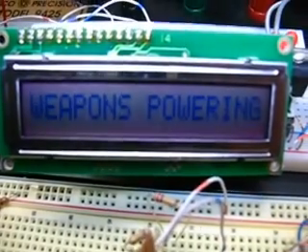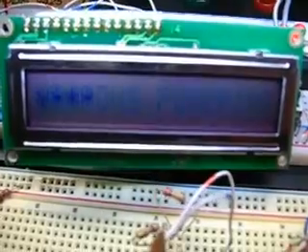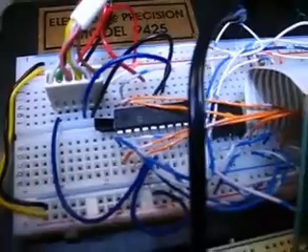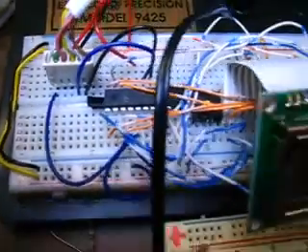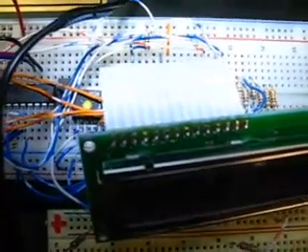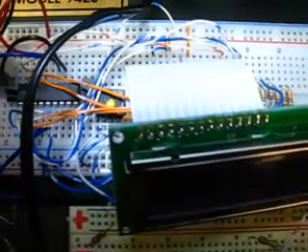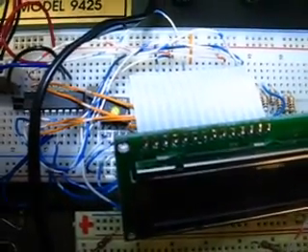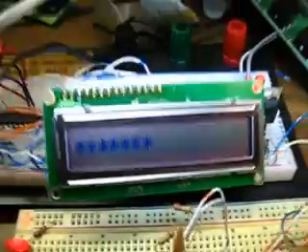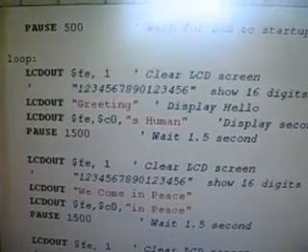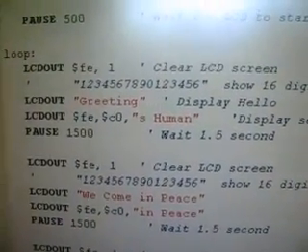It has a four lead bus serial input, and I'm using a 16F628 PIC microcontroller, and basically the only other things out there are a couple of resistors and a 20 kilo ohm pot to control the brightness of the display. Up here is the program. This is basically the LCD out demo program with a bunch of stuff added.